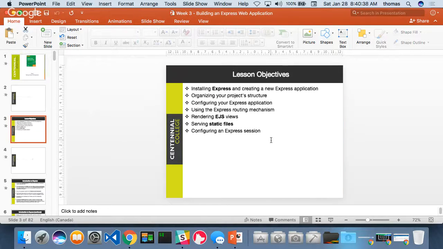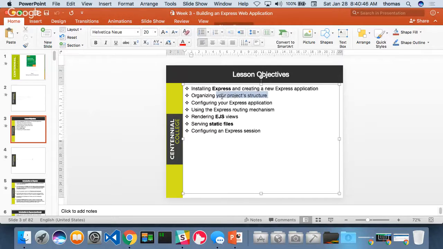All right, so we're going to be really hitting things like how to install Express and creating a new Express app, organizing your project structure, which is really important in Express because we have to talk about things like folder structure and so on, how to configure it a little bit, using Express routing, which is what we have to really talk about today, EJS views, what is EJS? How do we serve static files, right?